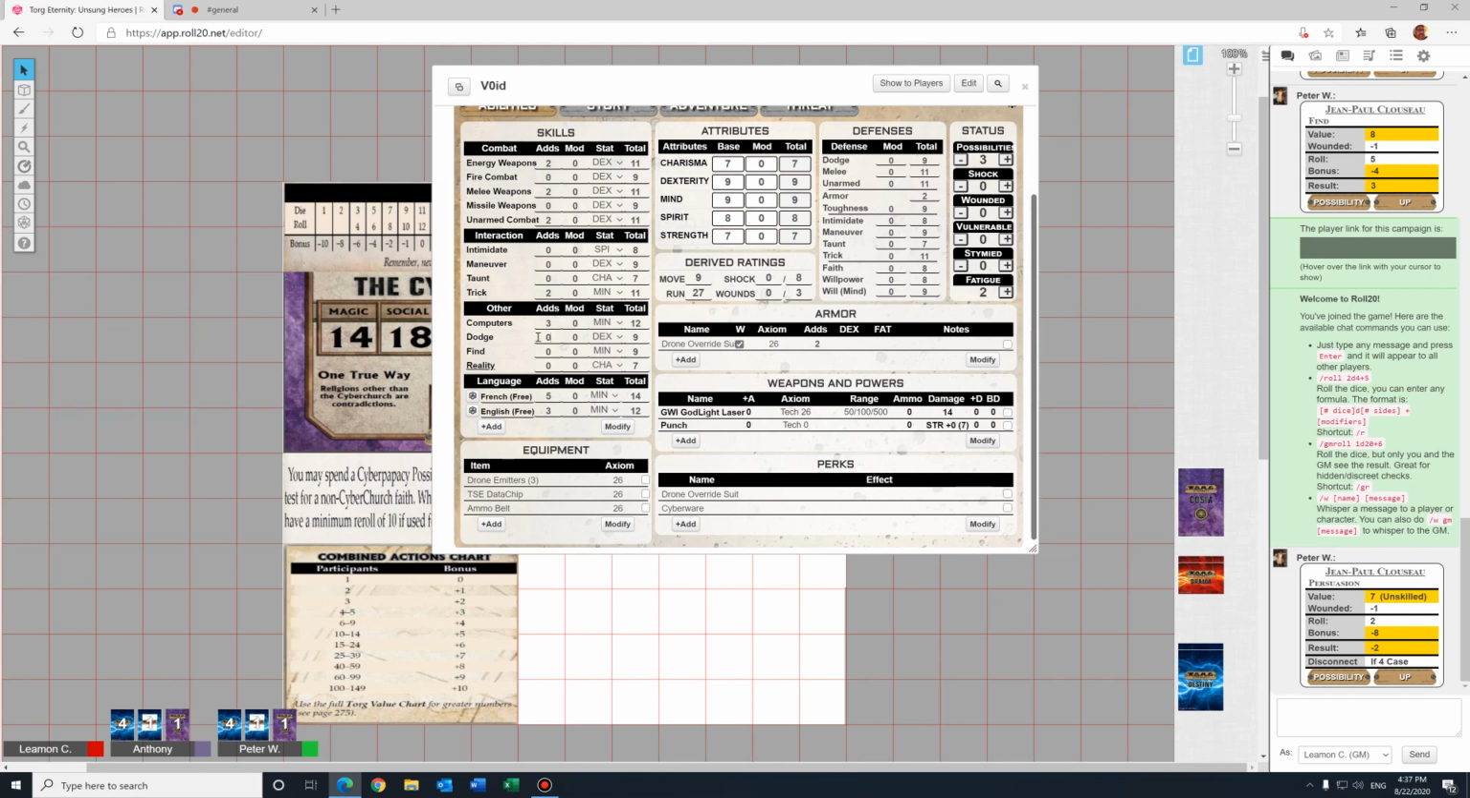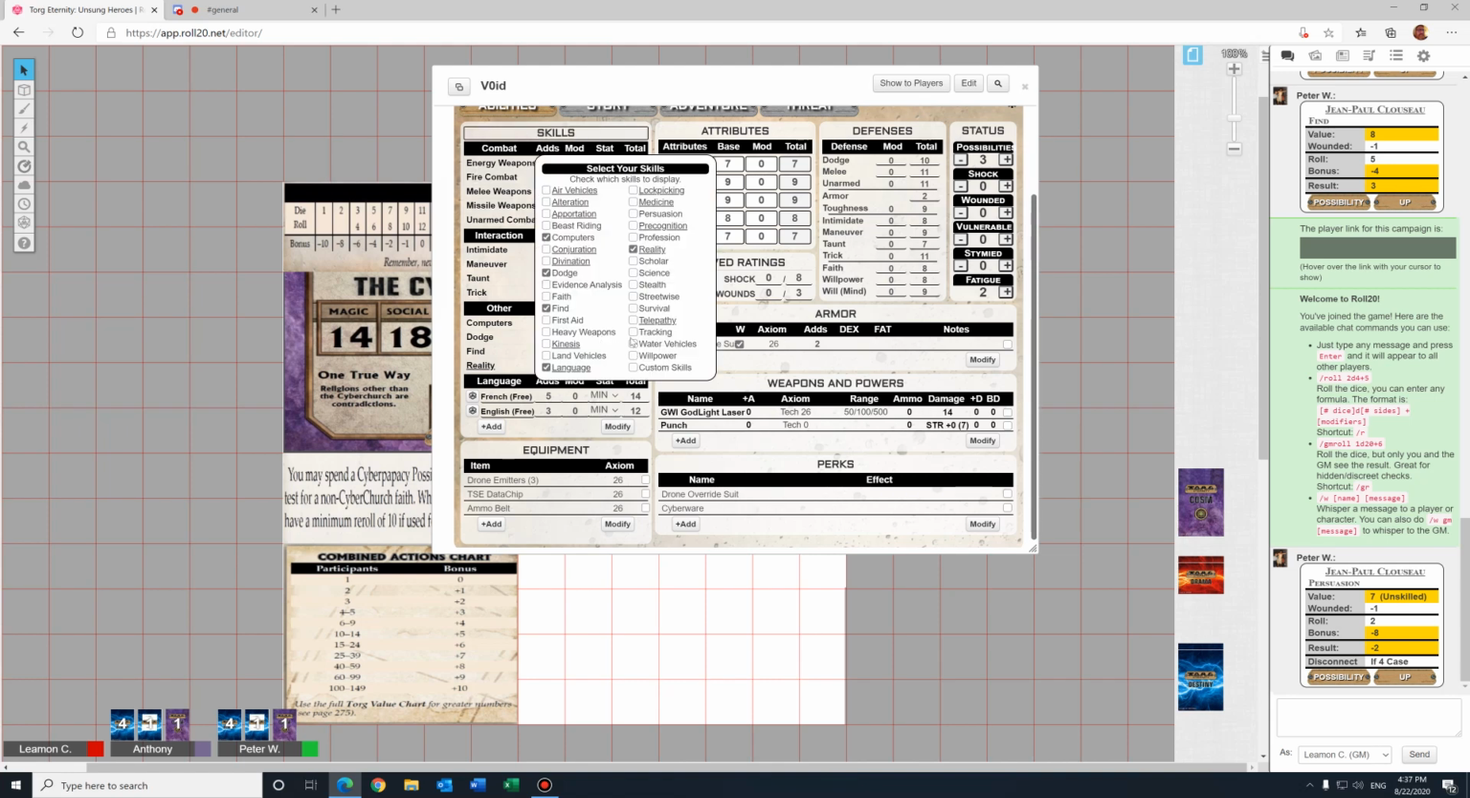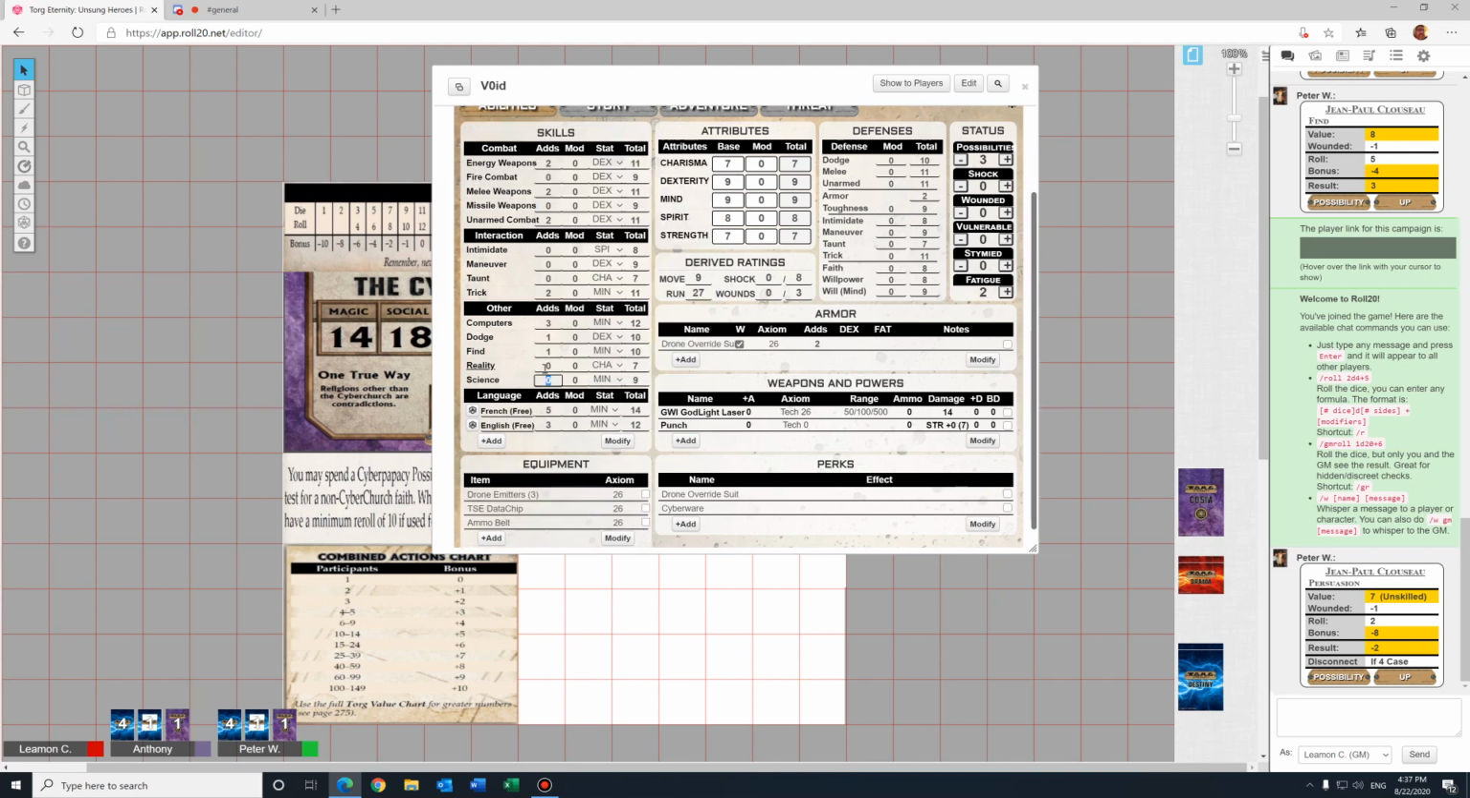1 for dodge, 1 for find. Science, so I can click skills, choose science. And then reality 2. So here we got 1, 2, 3, 4, 5, 6, 7, 8, 9, 10, 11, 12, 13, 14, 15, 16. So all 16 skill adds should be on your character sheet now.